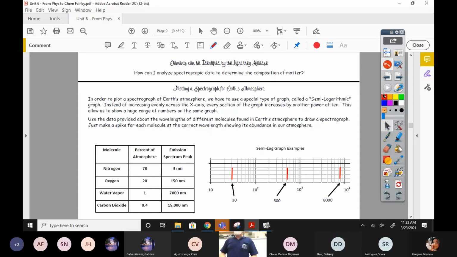But first of all, let's read through the intro and highlight the important stuff. We're going to plot a spectrograph for Earth's atmosphere. In order to plot a spectrograph of Earth's atmosphere, we have to use a special type of graph called a semi-logarithmic graph. Instead of increasing evenly across the x-axis, every section of the graph increases by another power of 10.